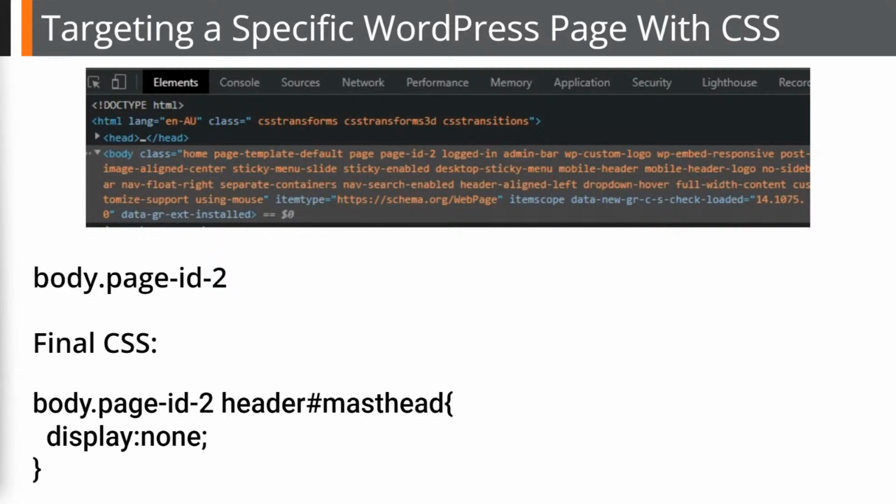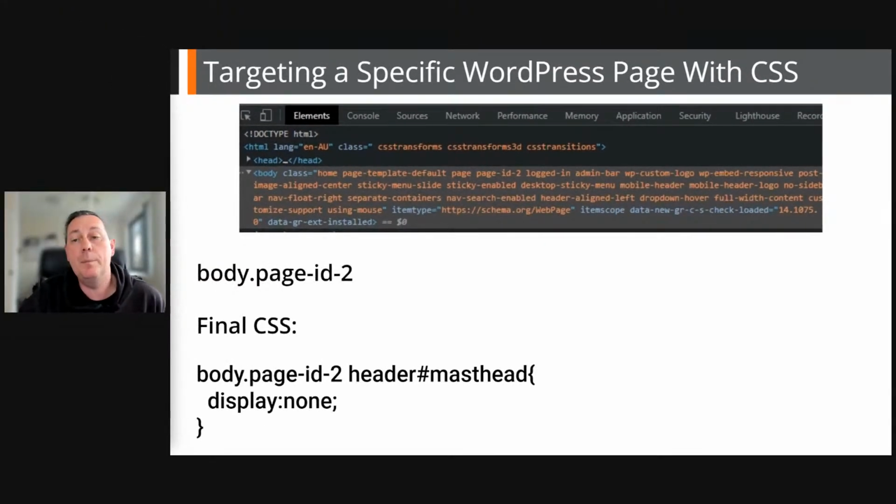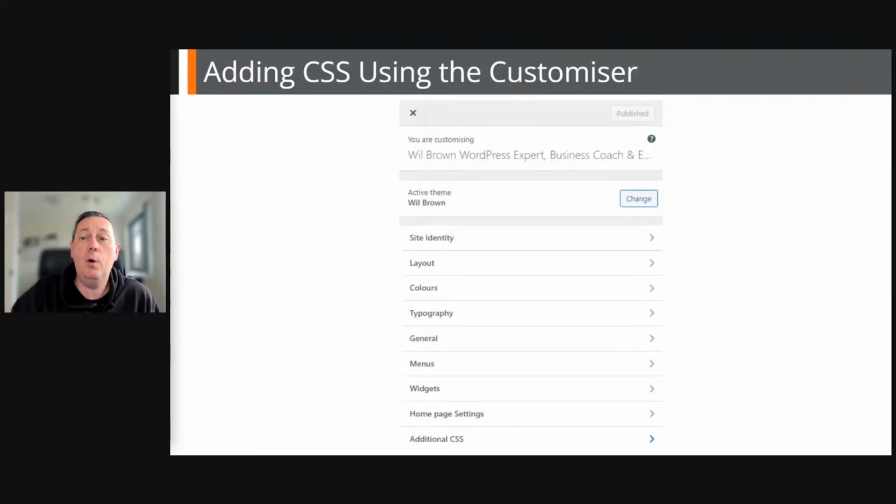So when we put it all together, the final CSS to remove the header is body.page-id-2, a space, and then we're targeting that header element that we want to get rid of, which is header#masthead, with a hash because it's an ID, in the curly brackets, and then display: none. What that's going to do is remove the header from just that one specific page with the ID of 2. Okay, so where do we put all this CSS?